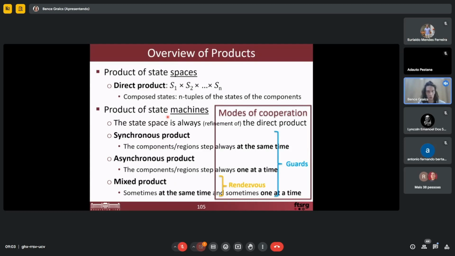And there are other modes of cooperation as well. We checked out guard conditions in the case of statecharts, so in all of these products, we can use guards. And in the case of the mixed product, I talked about this rendezvous event, which can be used to explicitly trigger the synchronization of multiple regions.